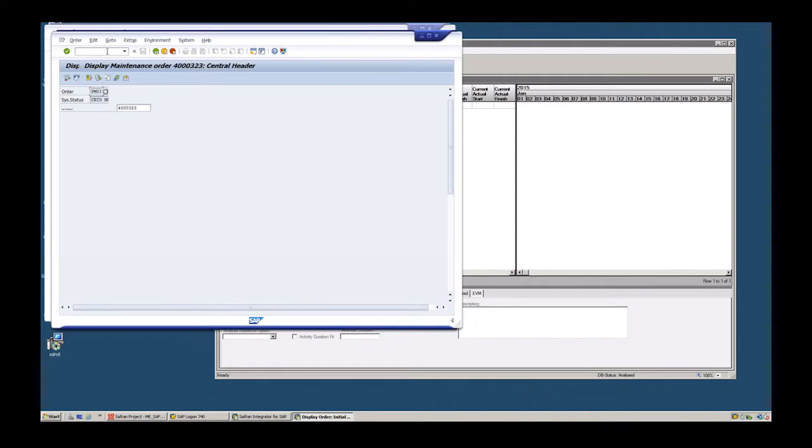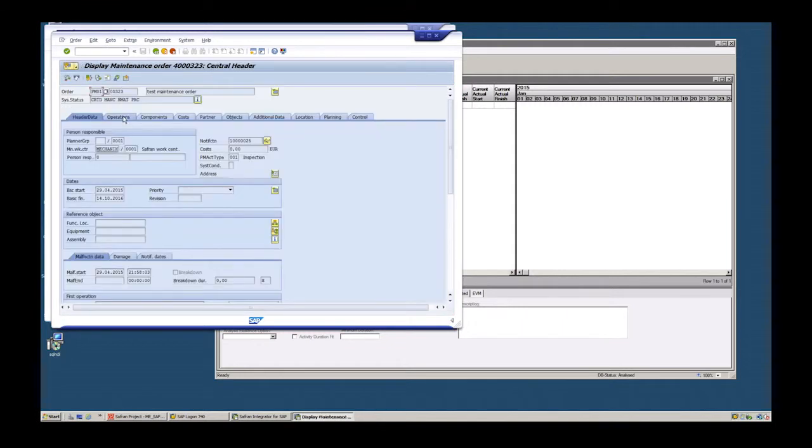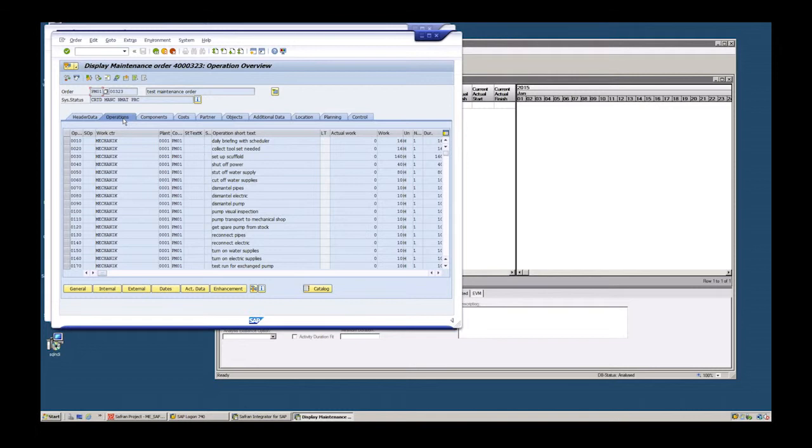And as you can see here, I have a number of operations created in this work order, in total 64. It's not so much, but changing data, linking all these operations here in the IW32 transaction would be a little bit cumbersome. So let's bring this over to Safran, the other way around now, and see how easy it would then be to manipulate the data in Safran.